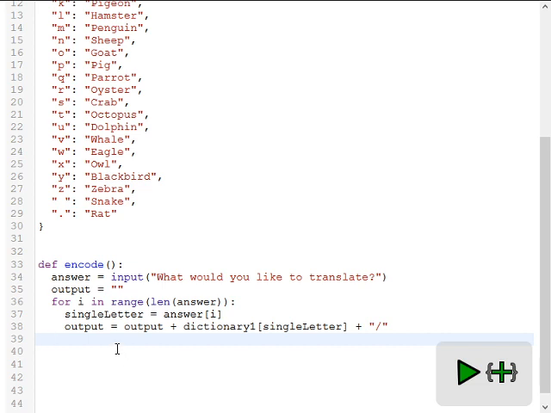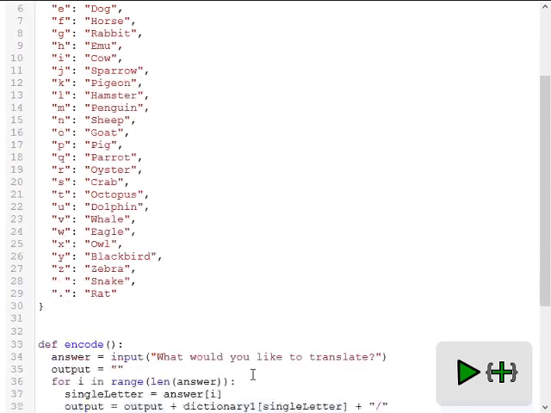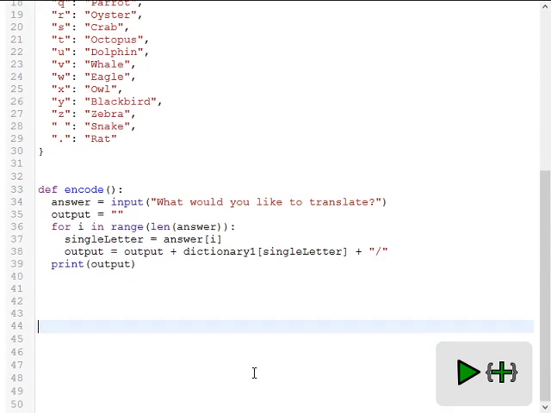And this is where we can actually show our output. So print. And what are we printing? Well, we're printing the output. Right. Press enter a couple more times. Backspace back to the beginning. We're all done. We just need to call our encode routine.